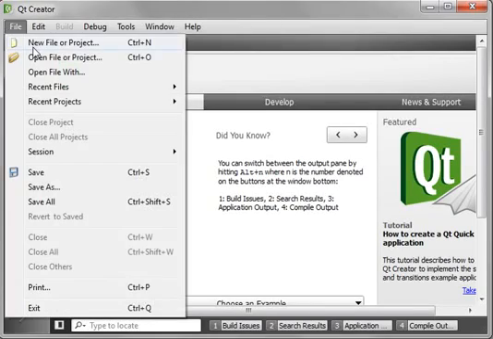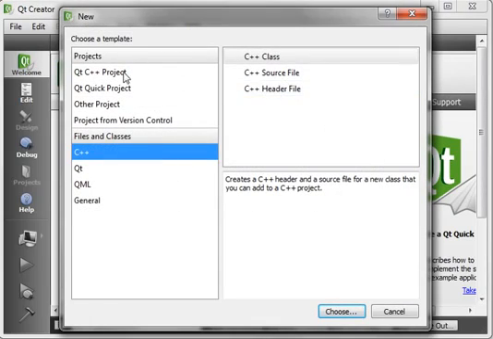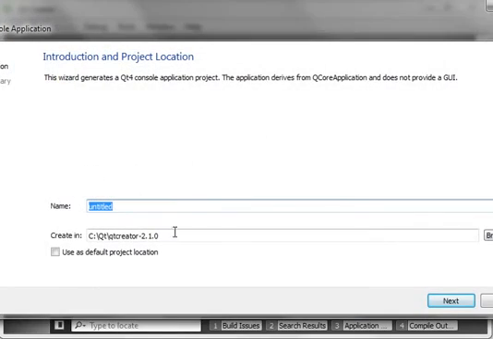Hey everybody, it's Brian and welcome to the 70th Qt tutorial with C++ and GUI programming. Today we're going to be doing an asynchronous TCP server.